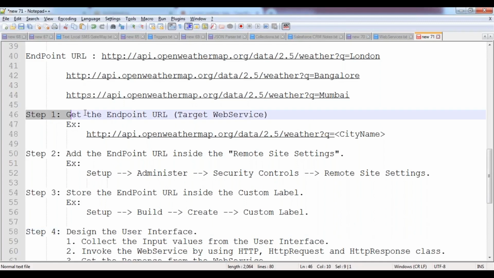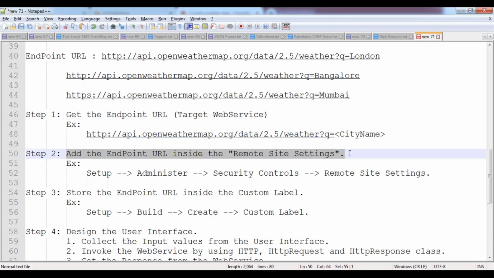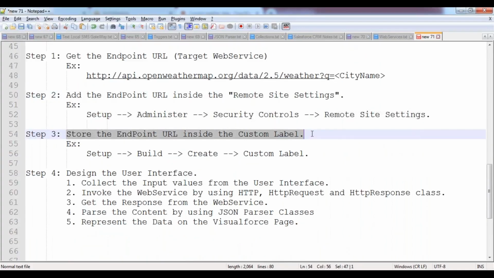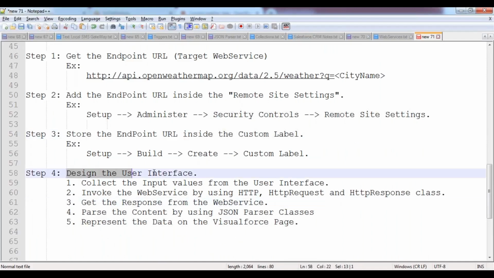First, we have to get that endpoint URL, meaning which web service you would like to invoke. Second, add the endpoint URL inside the remote site settings. Third, we can create a custom label in order to store the data. Fourth, design the user interface and implement the business logic, whatever you want, to invoke the third-party web service.